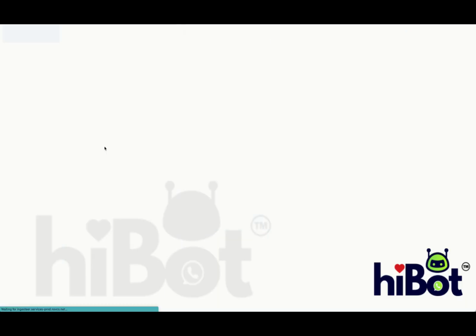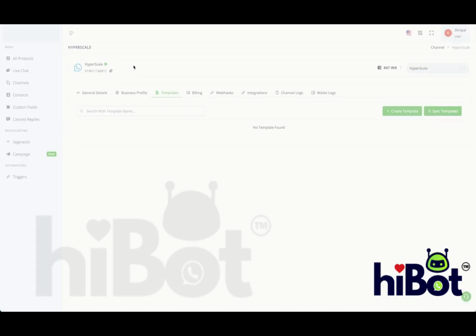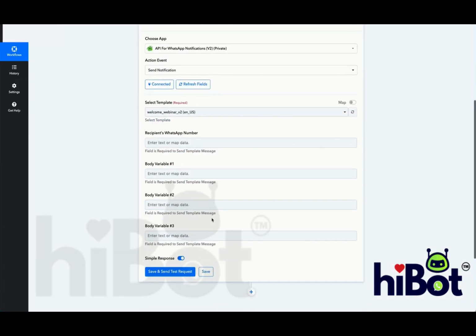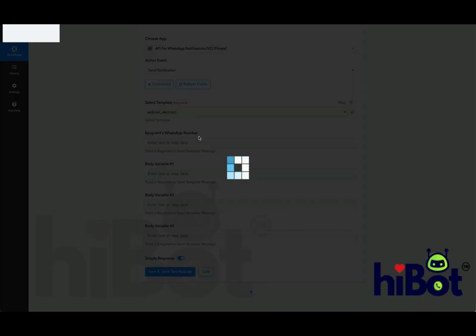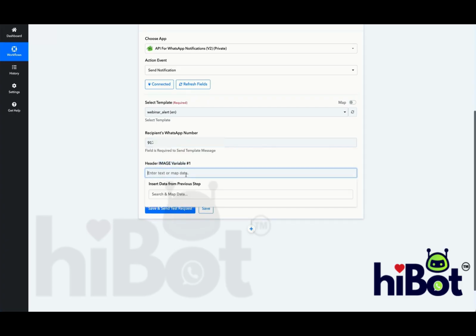So whatever templates you have in your WhatsApp channel will automatically come here in the drop down. You can select any template and then in the recipient number you need to enter it with country code, and in the header image you need to enter the image URL.